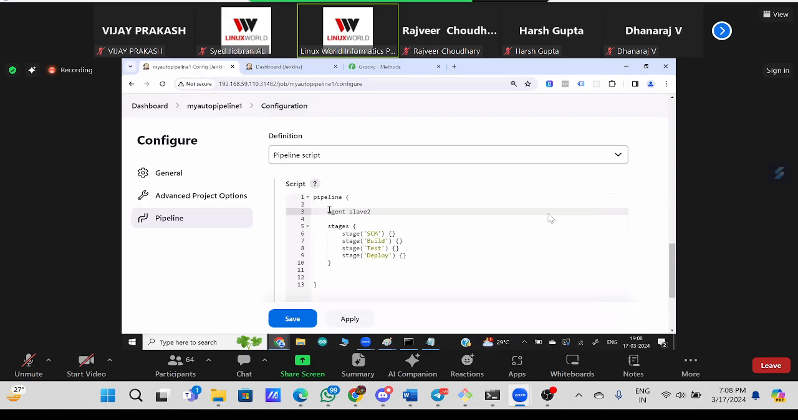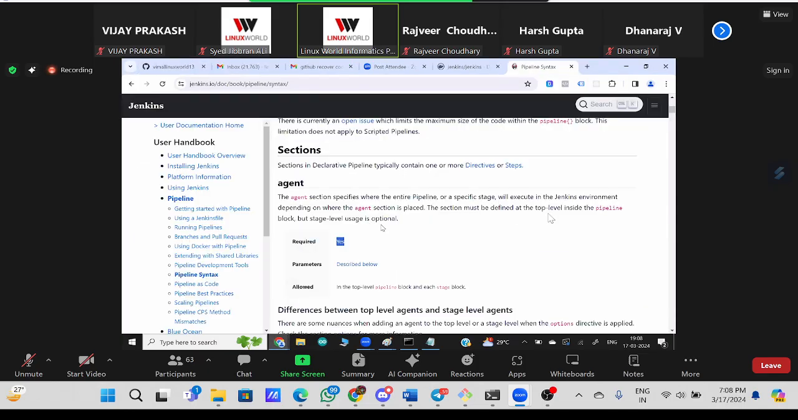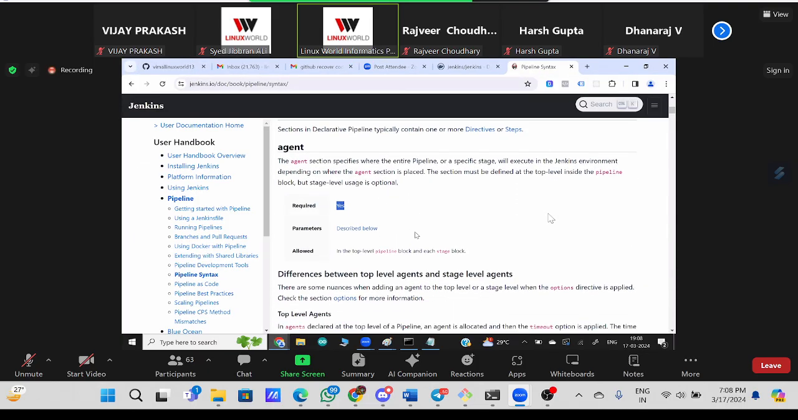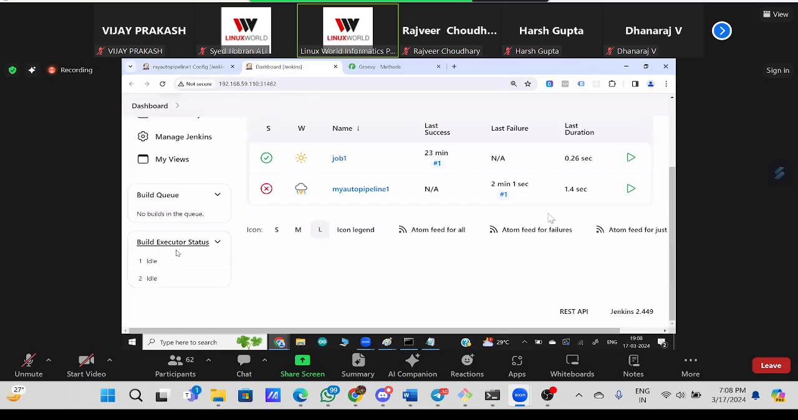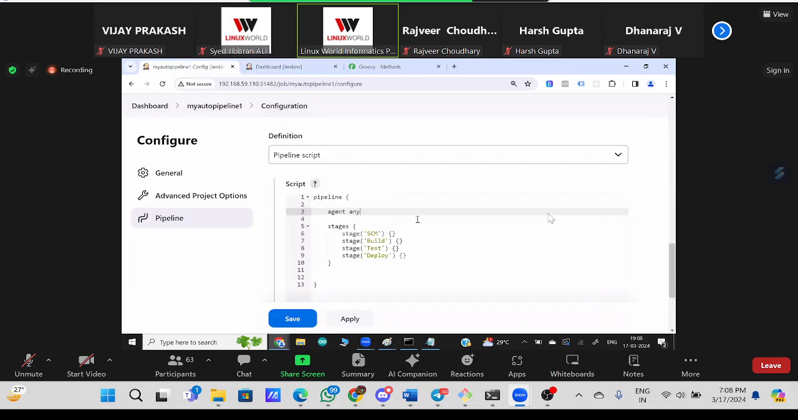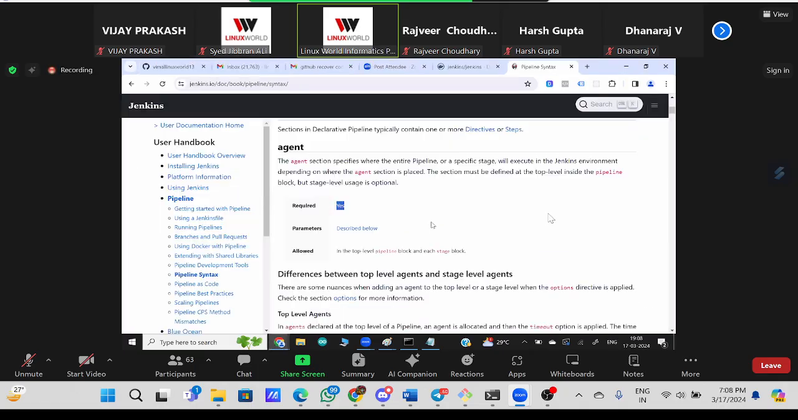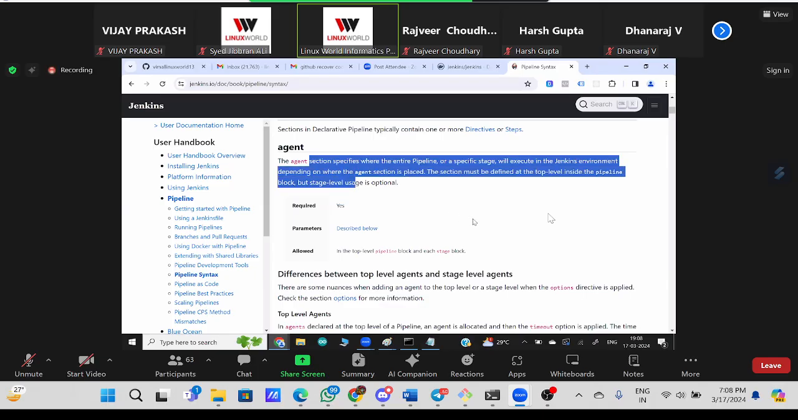I don't have a slave node, but you know how to create a slave. You can test by changing the name of the slave here. But right now, to make this code run successfully, I'm using any. Any is an internal keyword. That means whichever node is available right now, master or slave, whichever executor is available, go and run the pipeline there. That's what I'm writing, and that is the reason why it was failing.